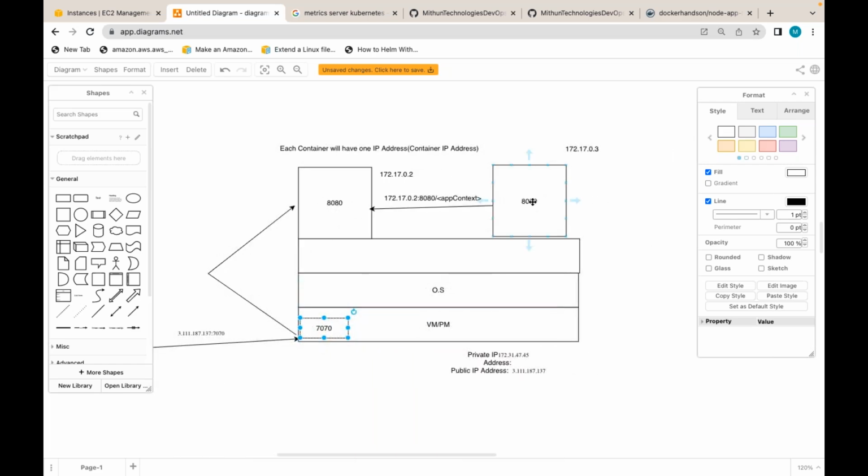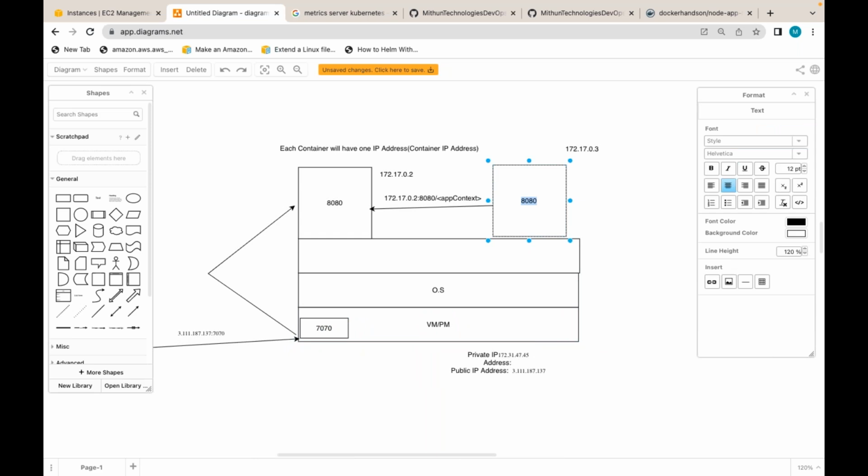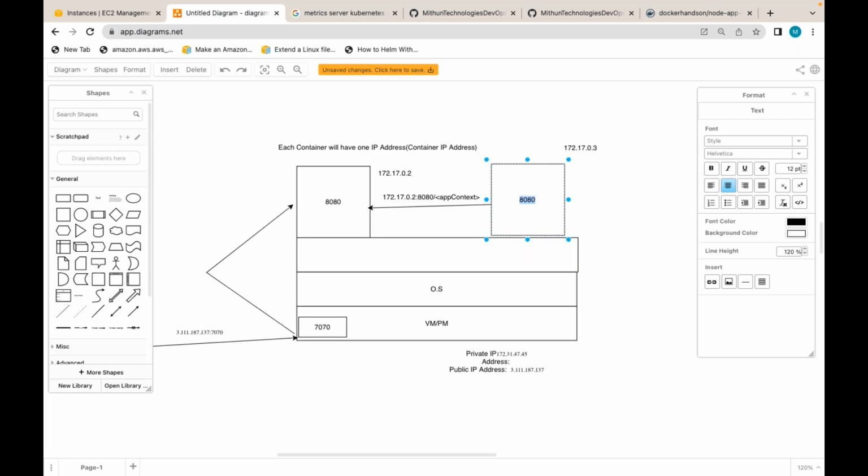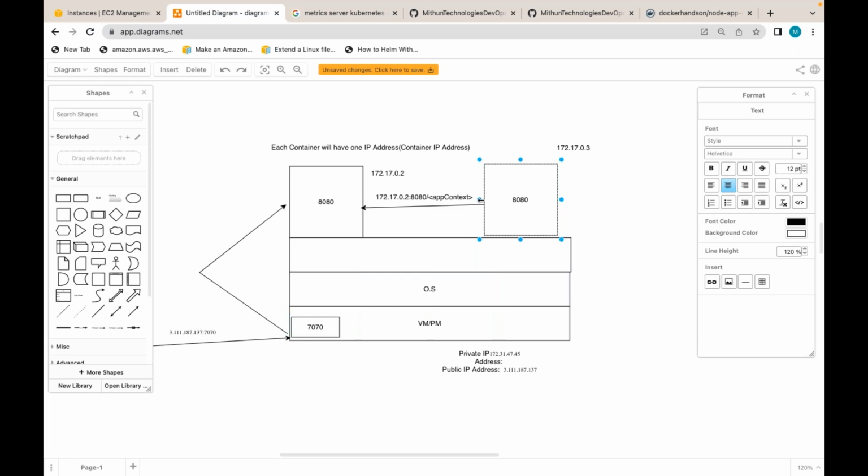Now, can I have another container on container port 8080? Yes. But for this container, can I again use the same host port? For the other container also I used the same host port. Will it work? Will it allow? No.